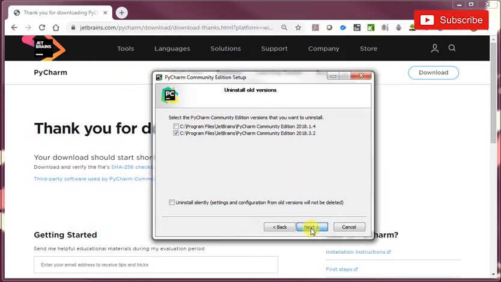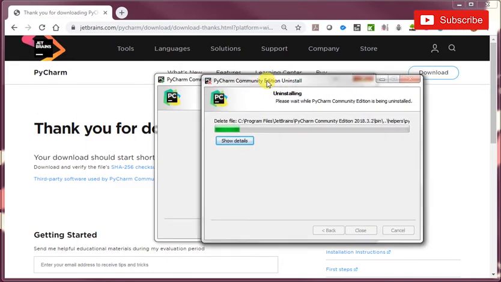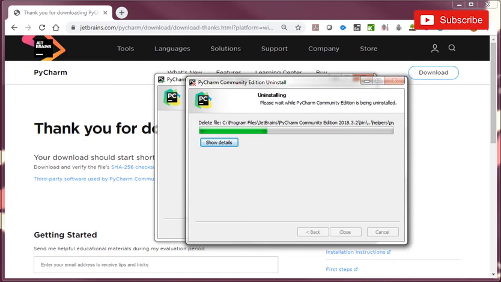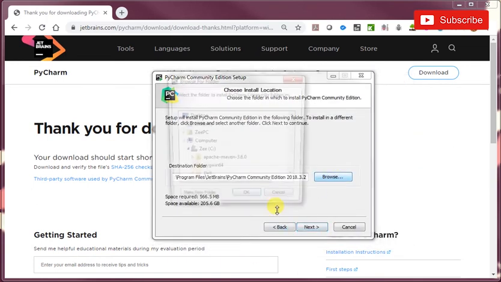Let me go ahead and uninstall that one, and I'll just reinstall it. So it comes up with this uninstalling window. So it's completed uninstalling.